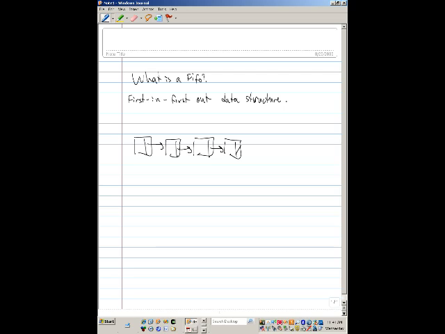If we want to store 8, 7, 6, 5 in a FIFO data structure, which one of those numbers goes here? Do I hear 8, 8, 8? Do I hear 5, 5, 5, 5?